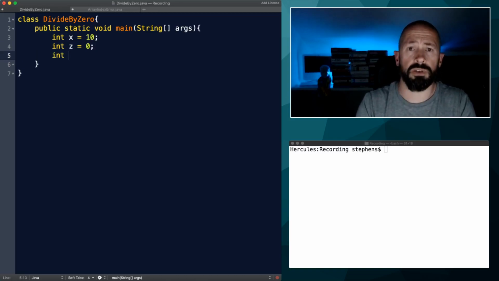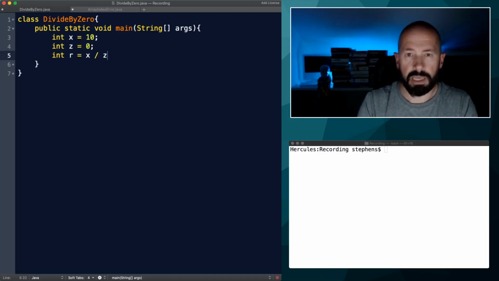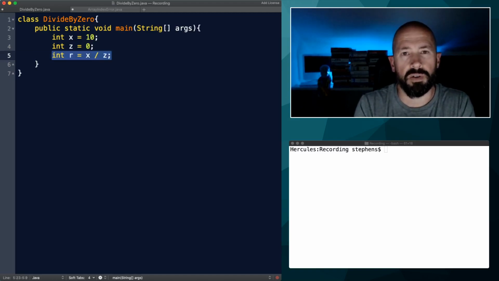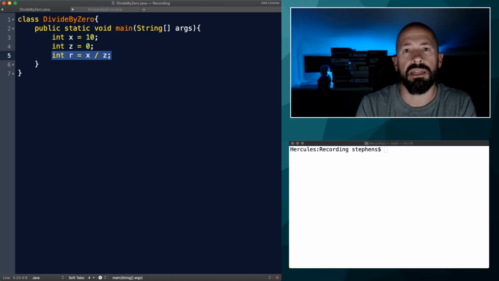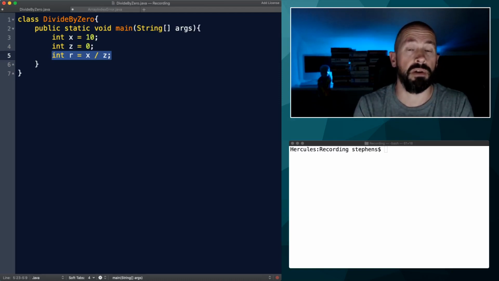And then I'm going to introduce another integer variable called or, and I'm going to set or equal to x divided by z. Okay, so this is the offending line of code. This is the line of code that's going to cause a problem because x is 10, z is 0, and we're going to try and divide 10 by 0, and we should get a runtime error that is caused by this division by 0. Okay, so we can't divide by 0. So that's going to cause a problem.